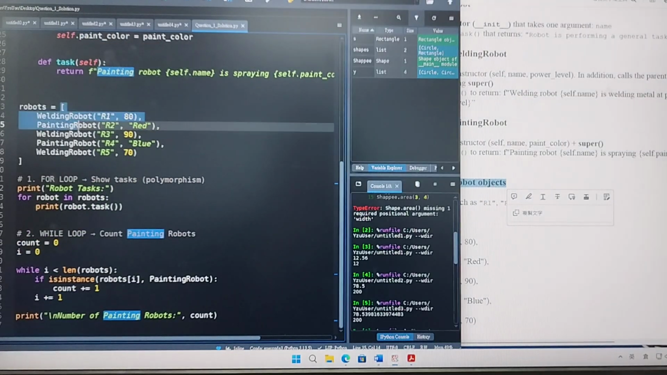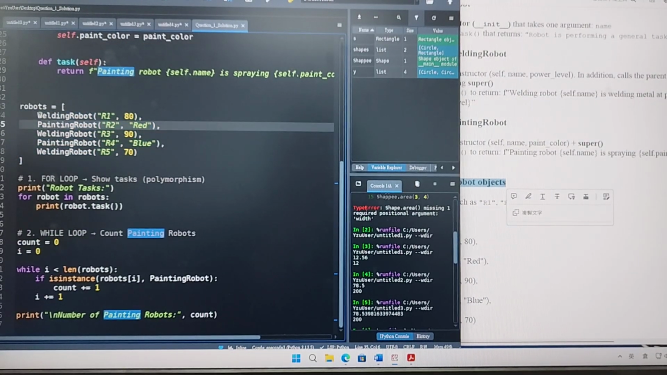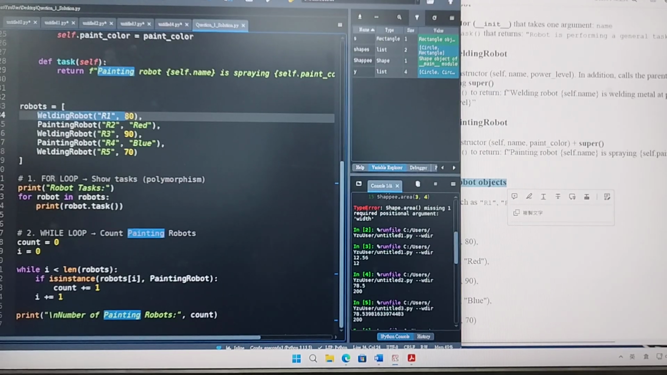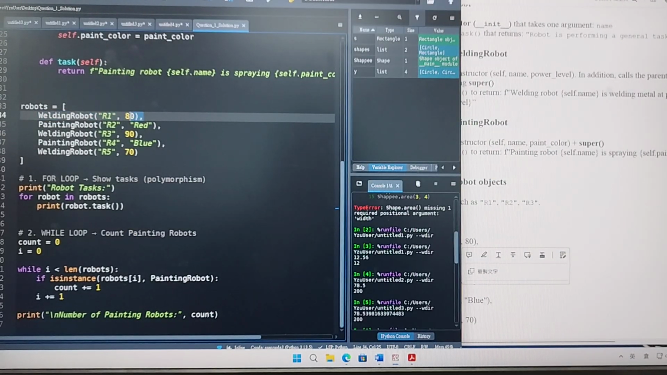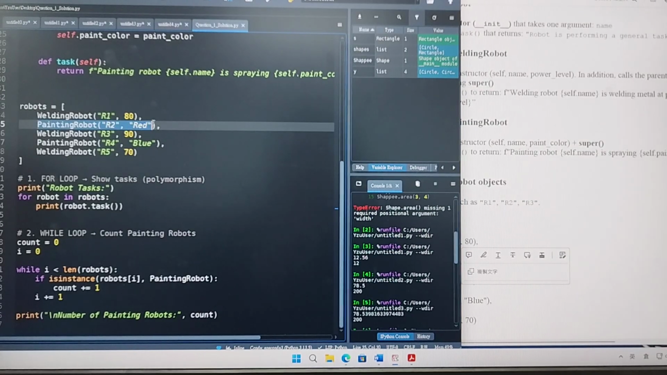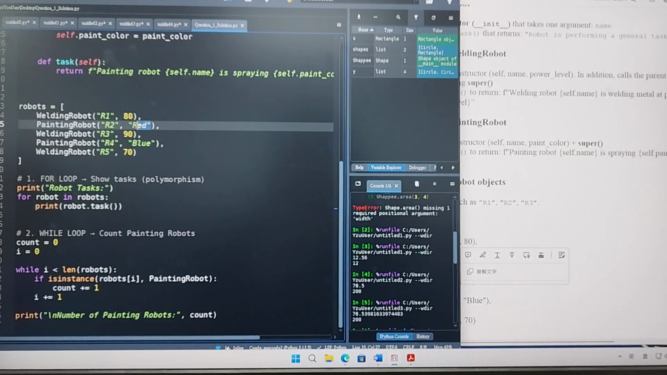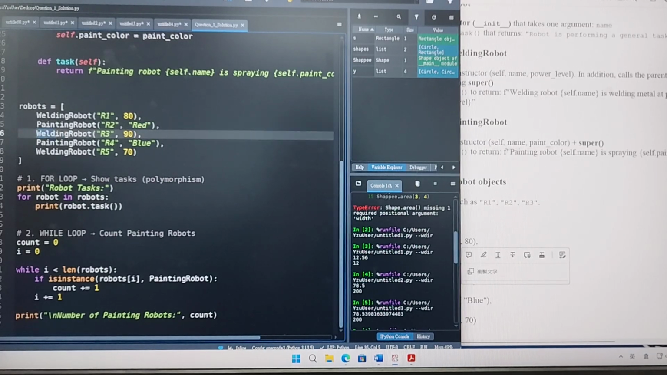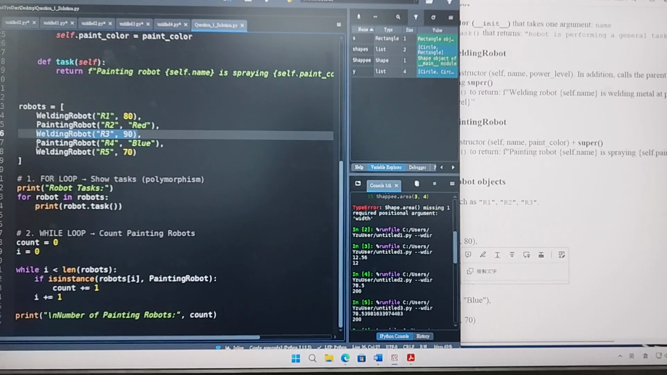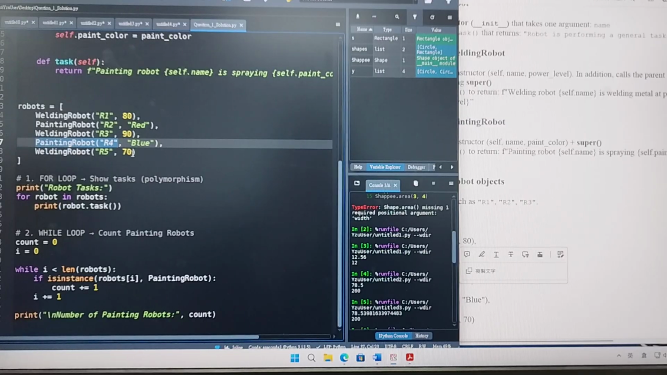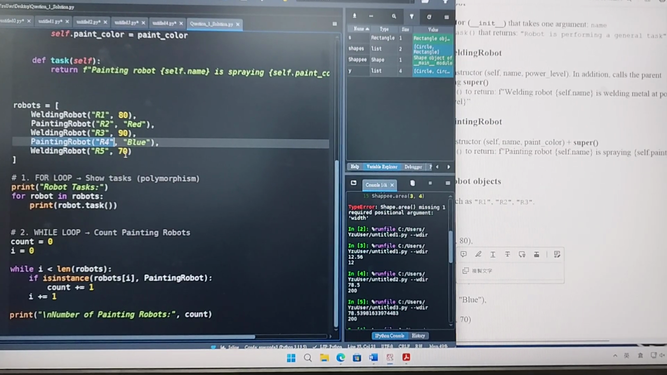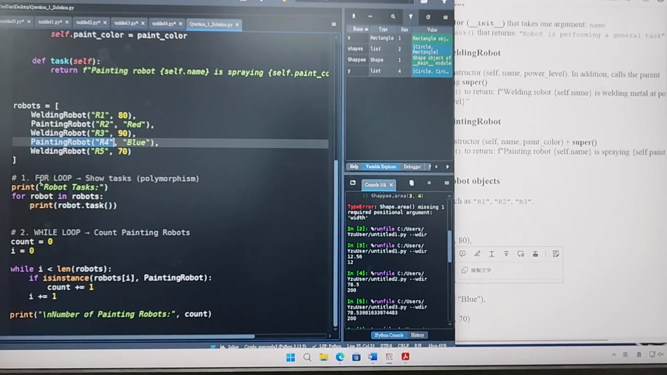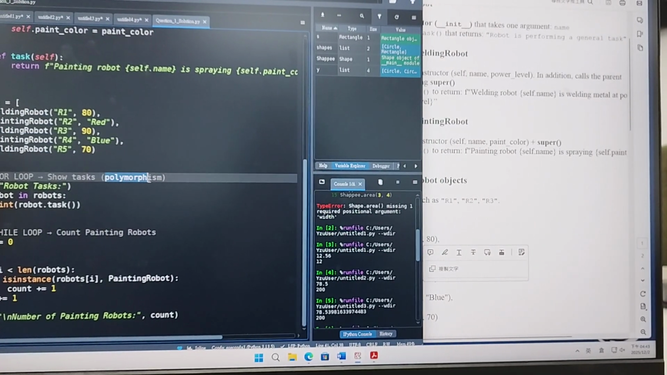Then we have this, create a list of robots. Here we created this list of robots. We have WeldingRobot R1, the name is R1, and power is 80. We have PaintingRobot R2, the color that has been used is red. We have WeldingRobot R3, 90, PaintingRobot again, and WeldingRobot again. You can add several, it's up to you, how many you want to add. Then we use a for loop, show task, this is polymorphism.